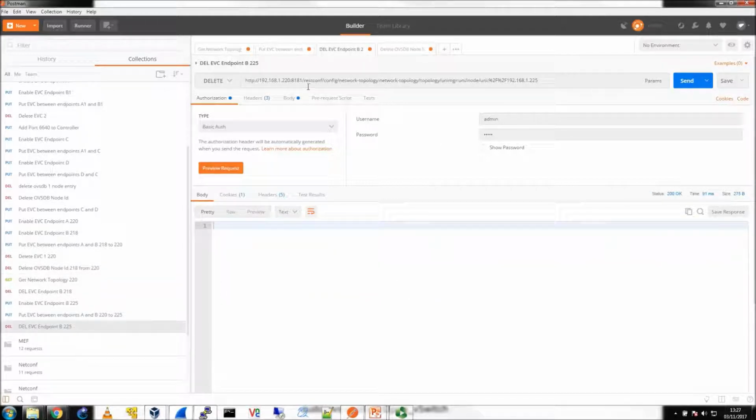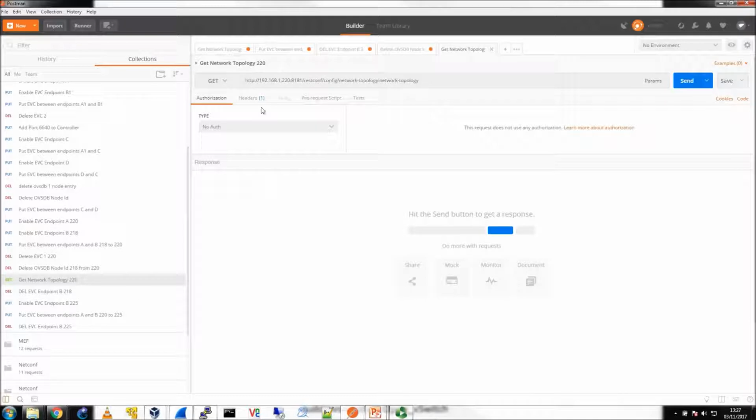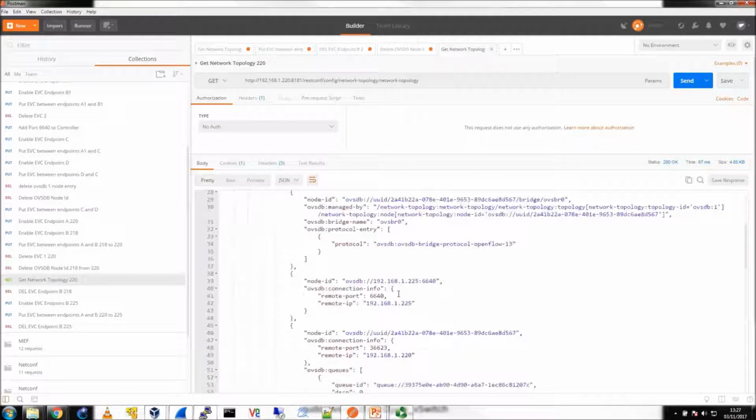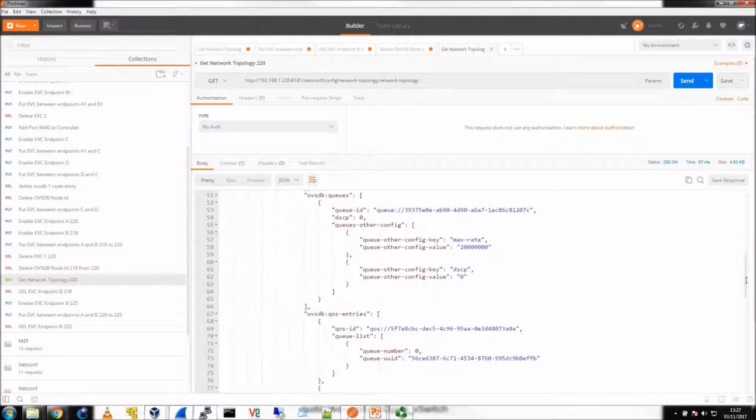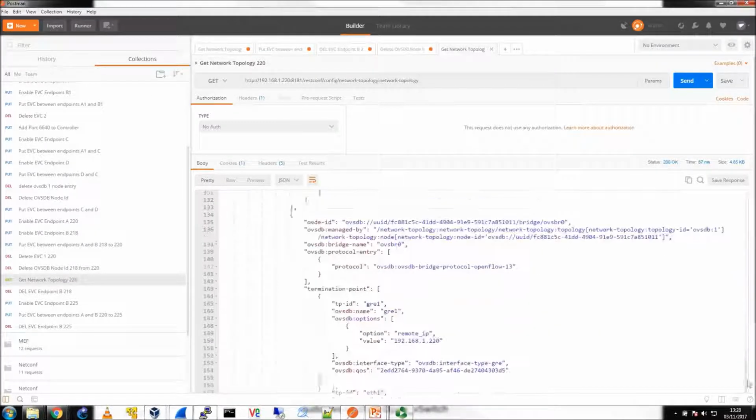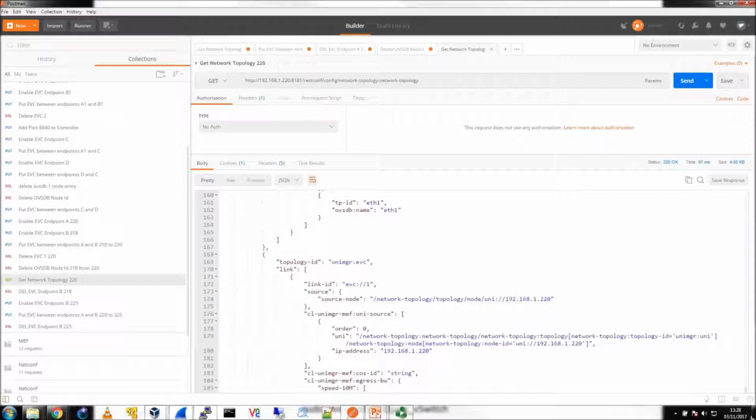And what we can see is that this indeed worked 225, and it seems to suggest that the other information is not there. So let's do a get topology just to prove that it is there or not. Scroll down. That seems to be where the information resides.